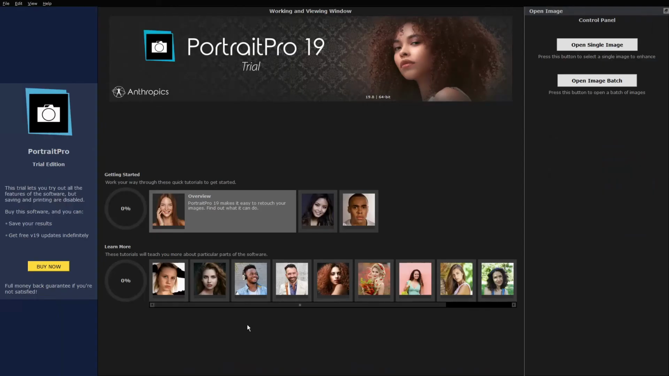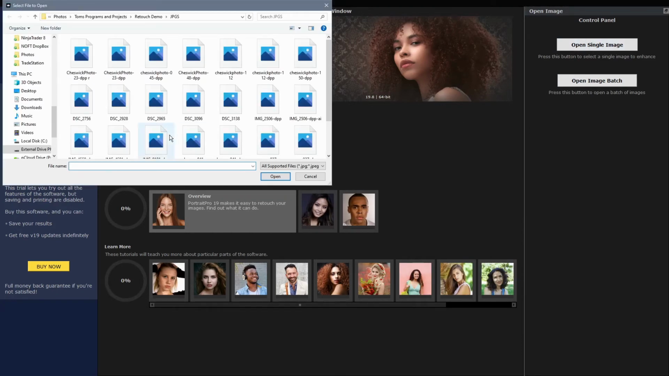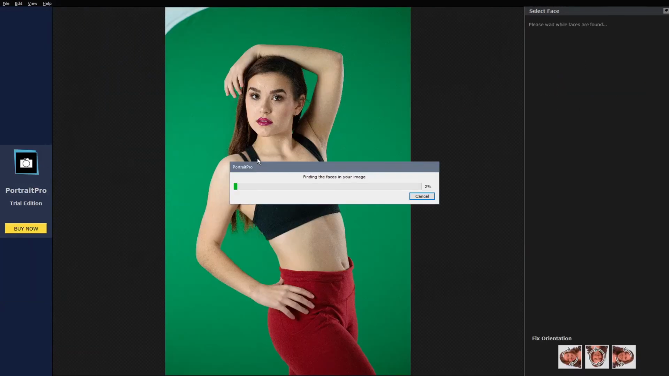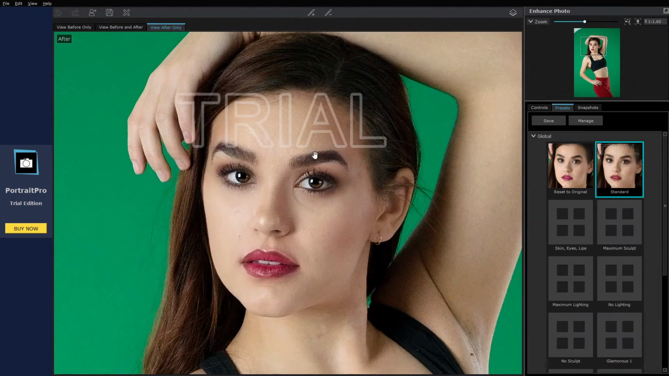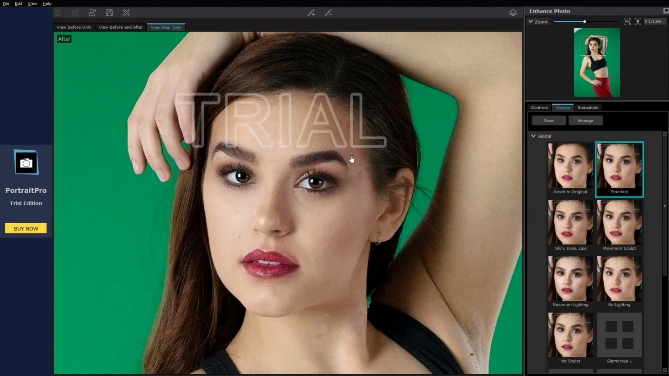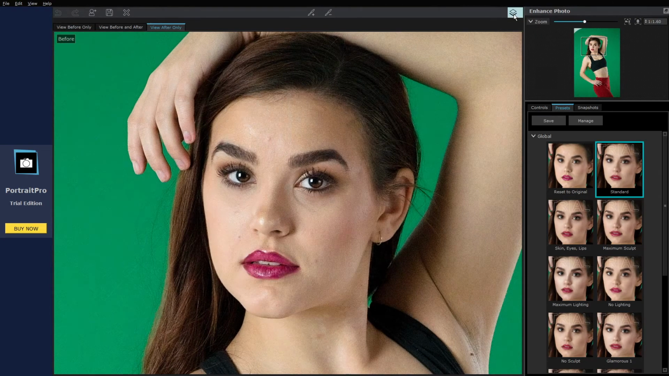So while this isn't a tutorial, let's go ahead and open up an image and just take a quick look. First thing it does is automatically finds the face, determines the gender, age, whether it's a child or an adult. Next, it automatically applies the default, so we can see before and after, again by clicking on the button up here. You can instantly see it does an amazing job of skin retouching.